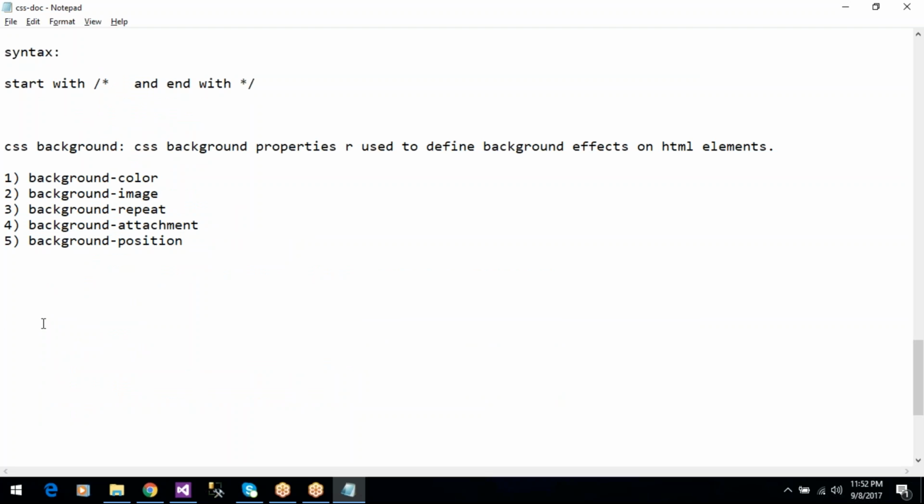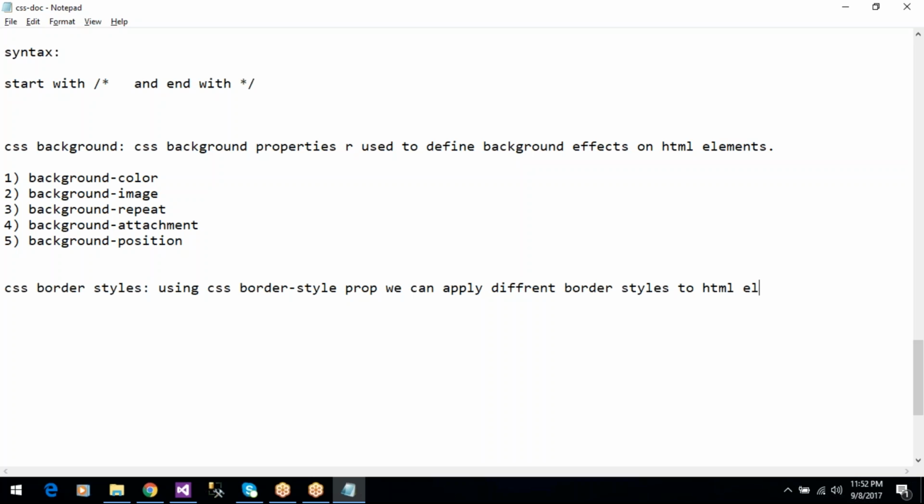Next one is CSS border styles. Using the CSS border-style property, we can apply different border styles to HTML elements. So border styles are 9 types.